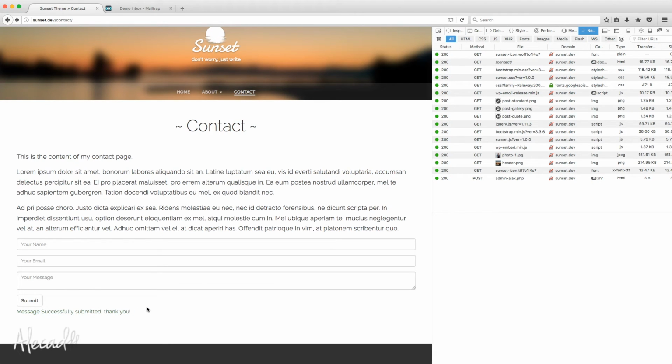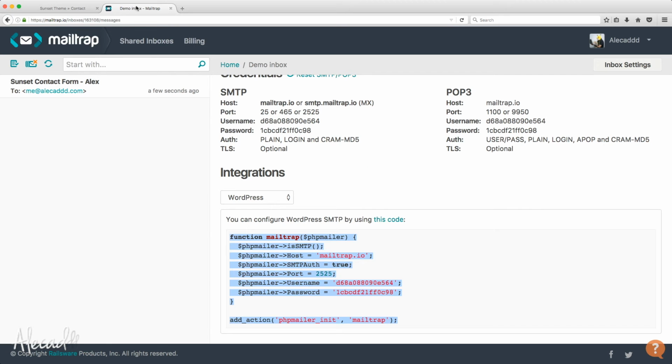Thank you. Of course, if we access the email address, the actual email that is stored in the administration panel in the general settings, we're not going to have any actual email submitted, because we are overriding the settings of the regular email submission in order to use the fake SMTP on localhost. So if we access our demo inbox here, you're going to notice that on the left panel, we just received an email, the sunset contact form from Alex.